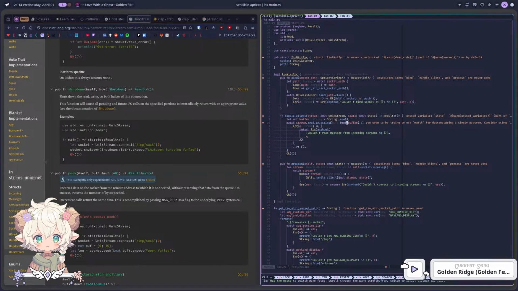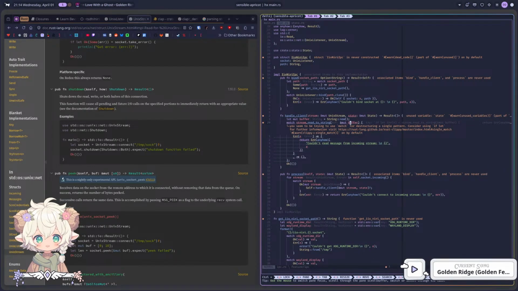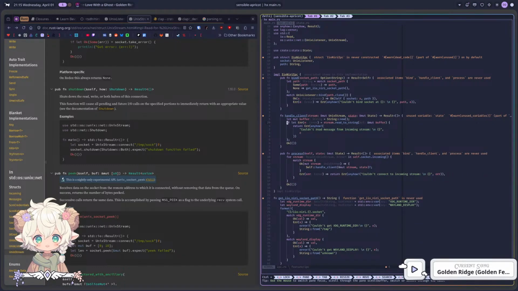Consider, oh, hold on, what? Consider using if let. Oh, you can do it like, yeah. Thank you, Clippy. Thank you, Clippy. That's it, I never use it. Thank you, Clippy. Okay, you can do it like that, if let r. Yeah, I'm a fucking moron. Okay, cool, I take that.